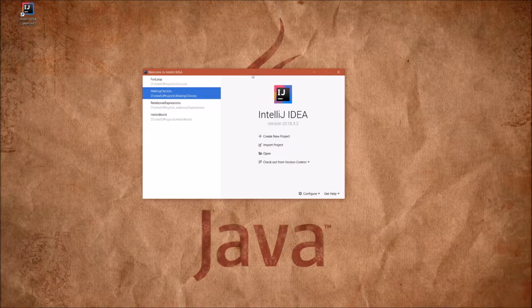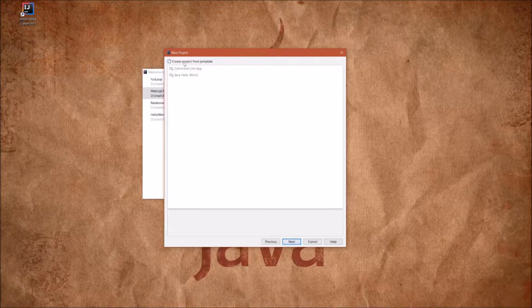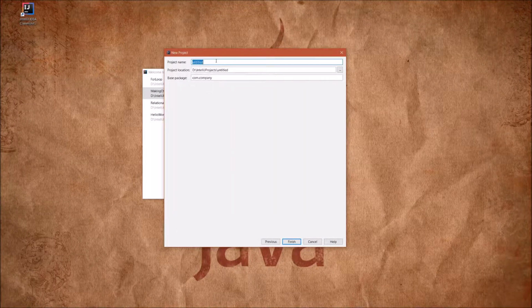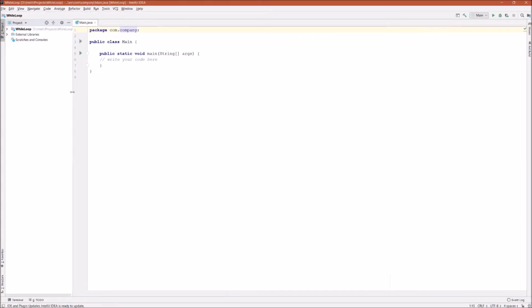Hello everyone. In the last video, we learned our first loop structure, which is the for loop. In this video, we're going to talk about the second loop structure, the while loop. So let's begin by creating a new project. Same thing as before, command line app, call it while loop, finish, and okay.